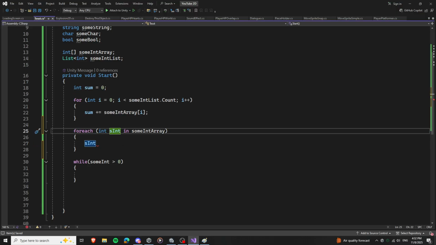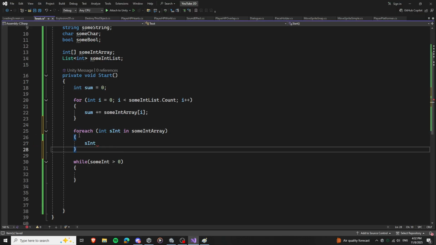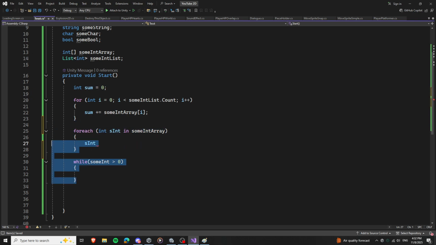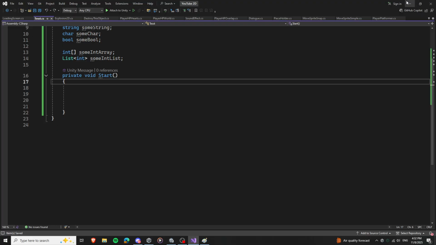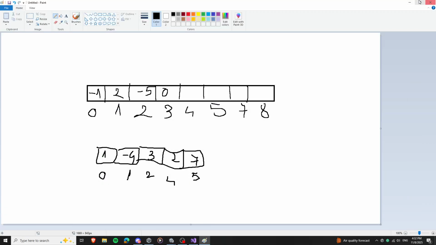So the first time you go through the code, this is the first value inside the array, and when you go again, it's the second, and so forth. That's how this works. Okay, time to look at some Unity stuff.